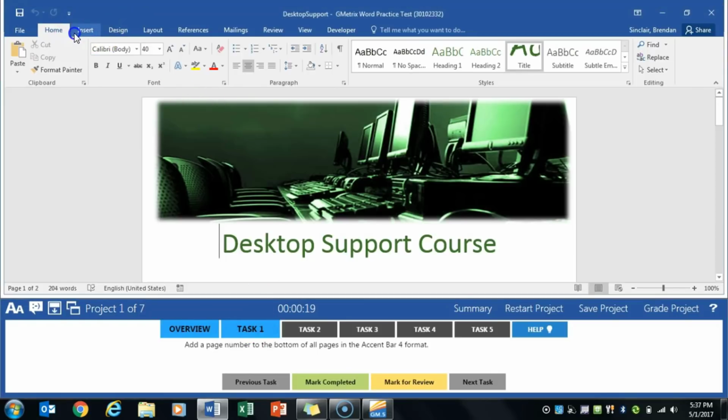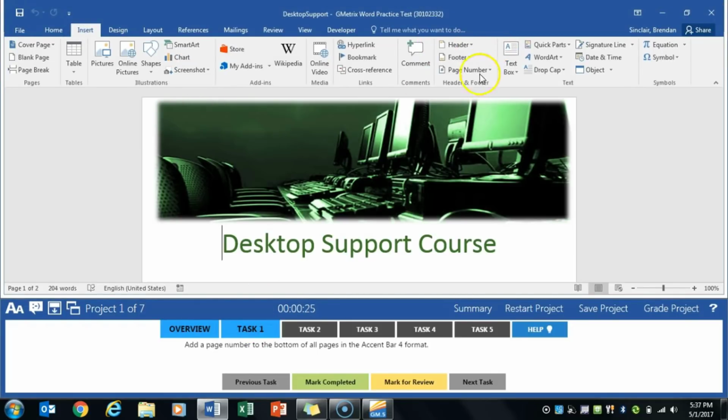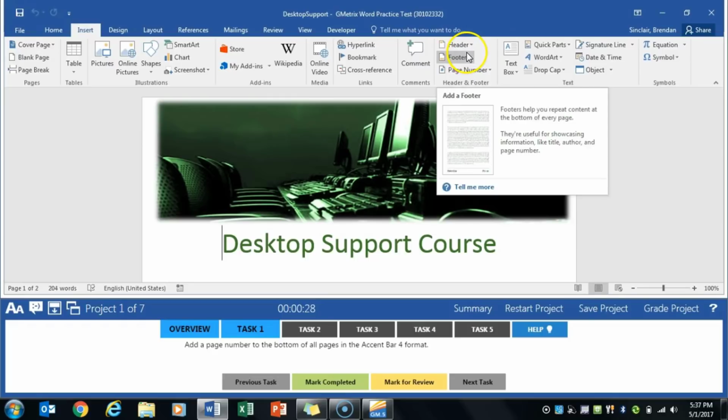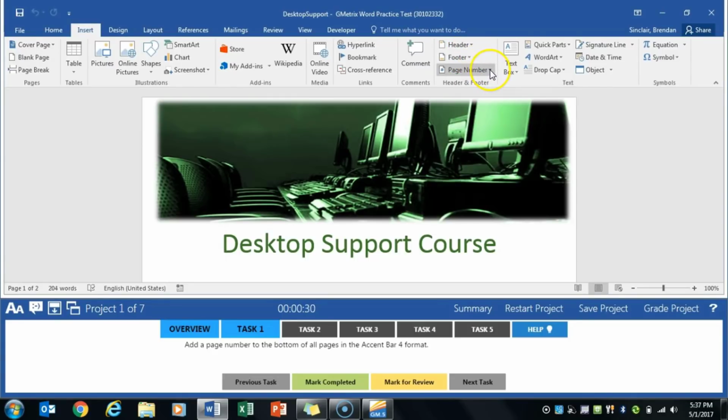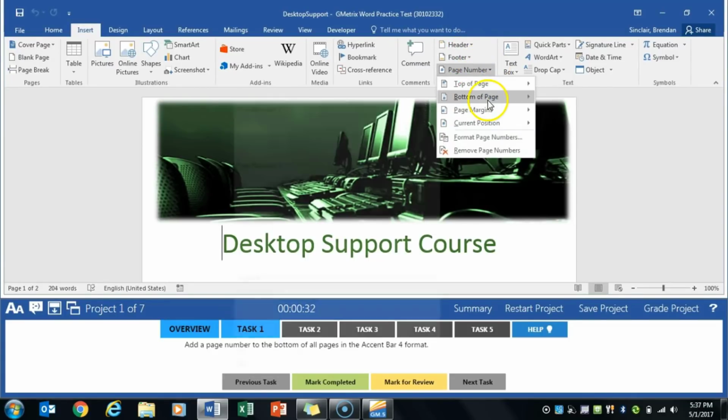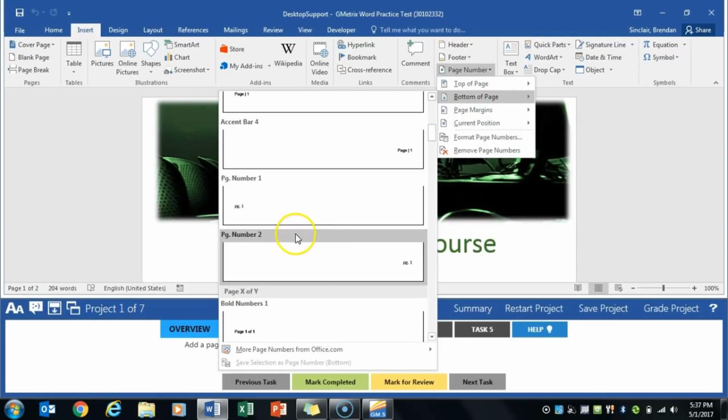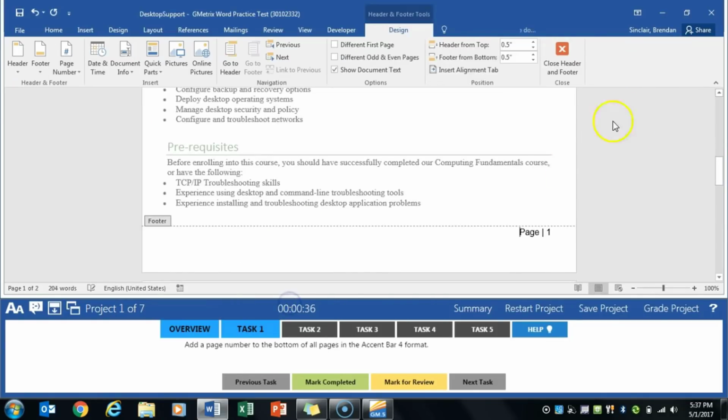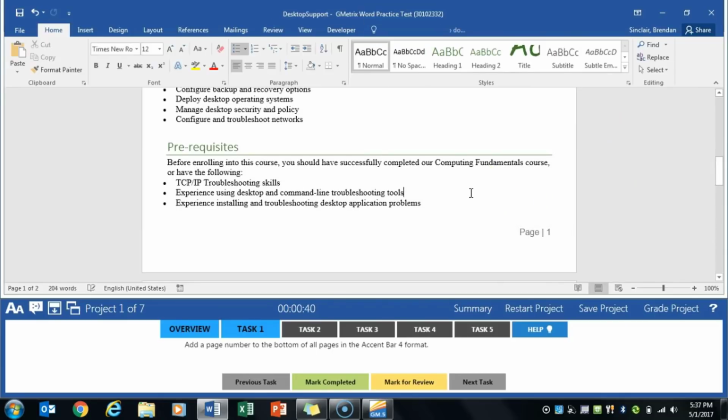So we're going to click Insert and we're going to go to this section right here. If you're not careful, you're going to think footer because it's the bottom of the page. You actually want to select page number, click bottom of page, and that's where you'll scroll down to accent 4. Select that, and it goes ahead and adds that page number setting to the bottom of the page.